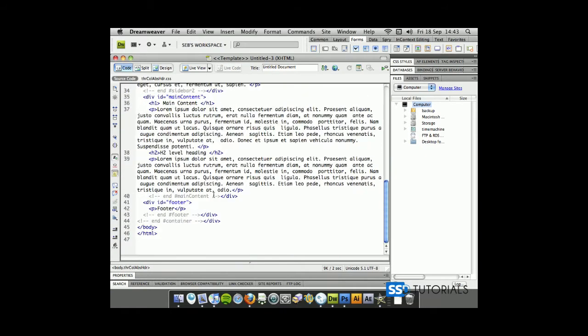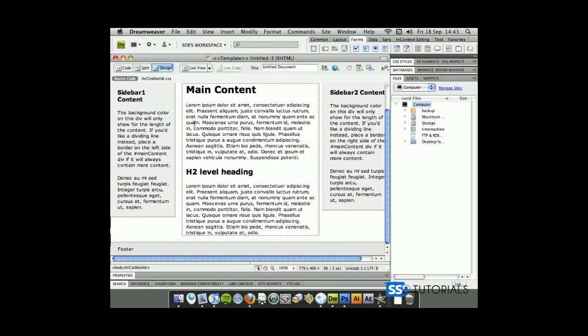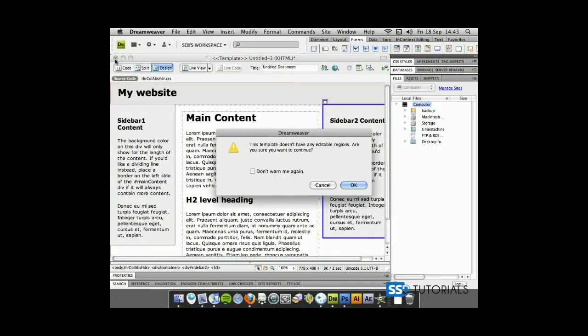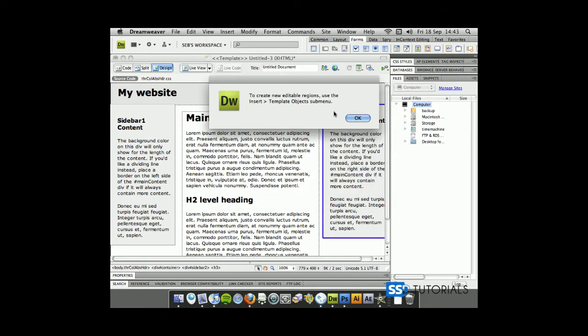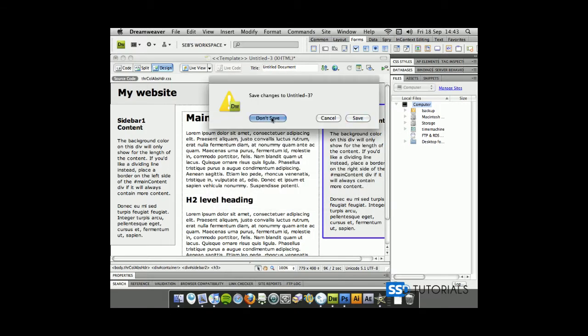Okay, so now we've got this whole template done. We go to design view. You see it's already filled up with some temporary content, and we can start working with this, obviously changing it. My website, left sidebar, then we've got a content and so on. You can play with this. Anyway, that's how to use the templates. Sorry, continue, don't warn me again, and don't save.